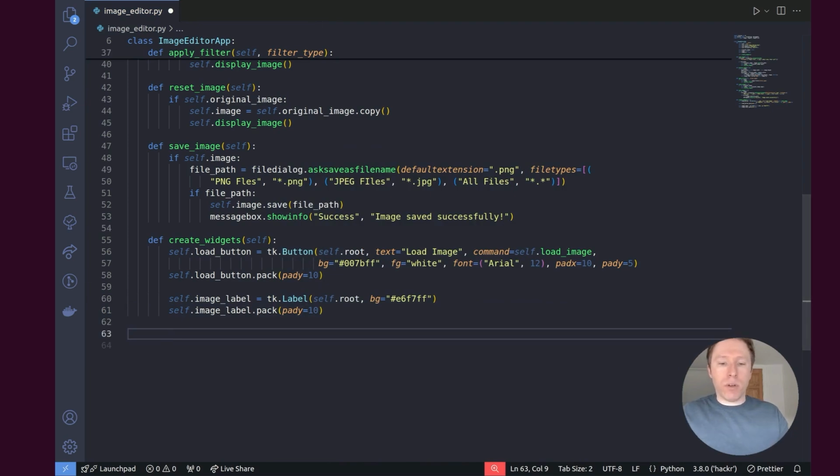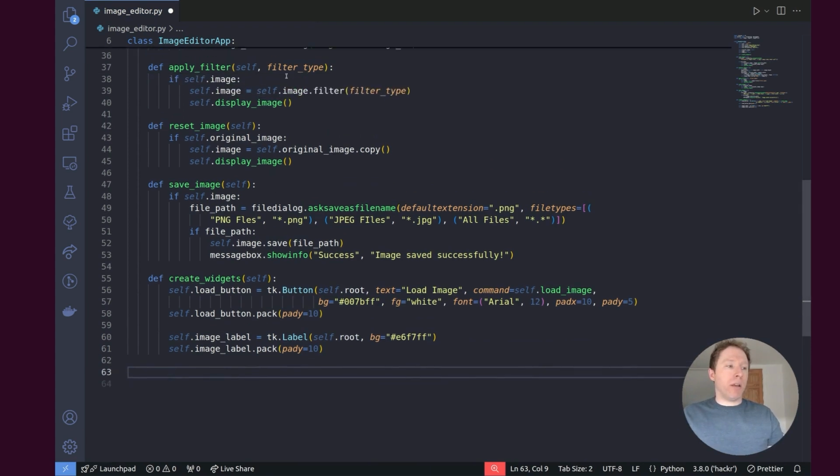Now we need to work on our filter section. If you think about it, we're going to allow the user to apply a bunch of different filters, and we're going to pass those into our apply_filter method here. So what do we need to do? Well, we're going to organize this with a frame. This is going to be a little section where we're then going to put a bunch of different buttons. So let's create our frame.